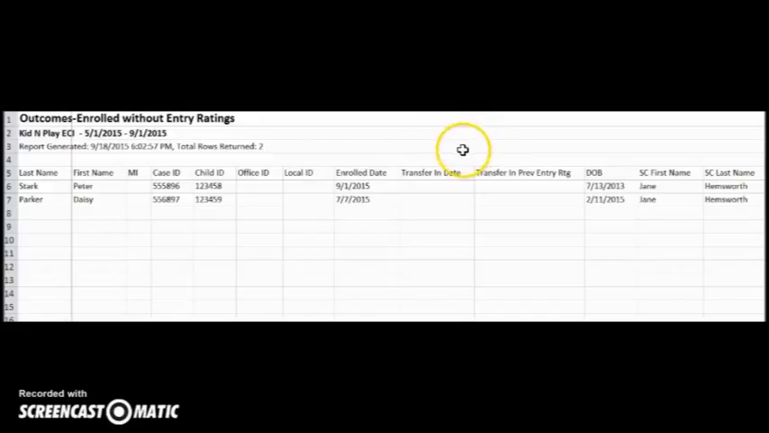The next 2 columns should have information only for those children who transferred into your program. The 9th column has the date of the transfer, and the 10th column indicates whether the child transferred in with entry ratings on the Global Child Outcomes. The 11th column indicates the child's date of birth. The last 2 columns show the first and last name of the child's assigned service coordinator.